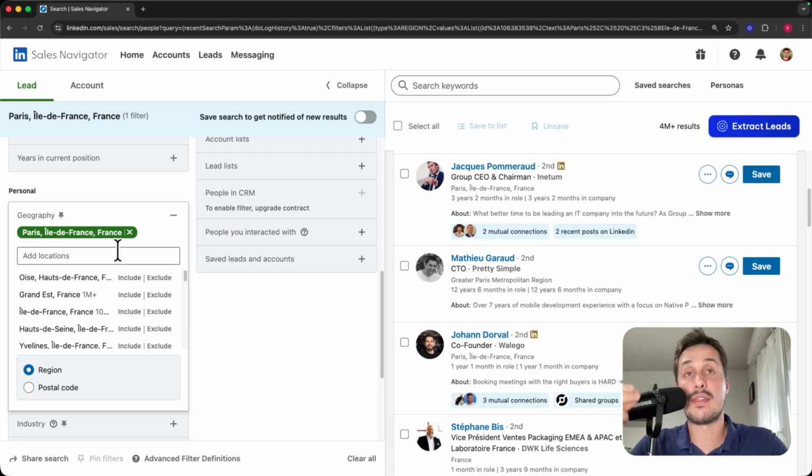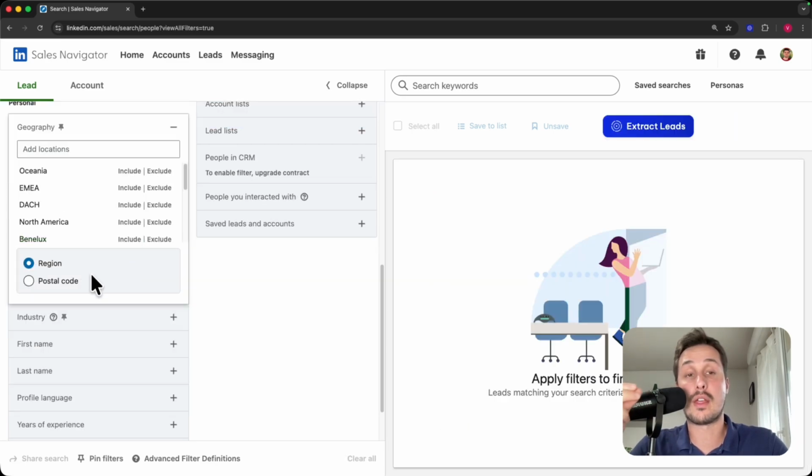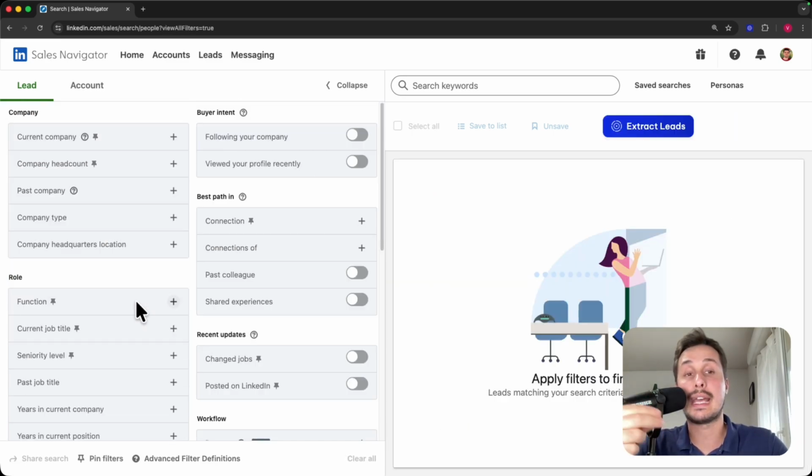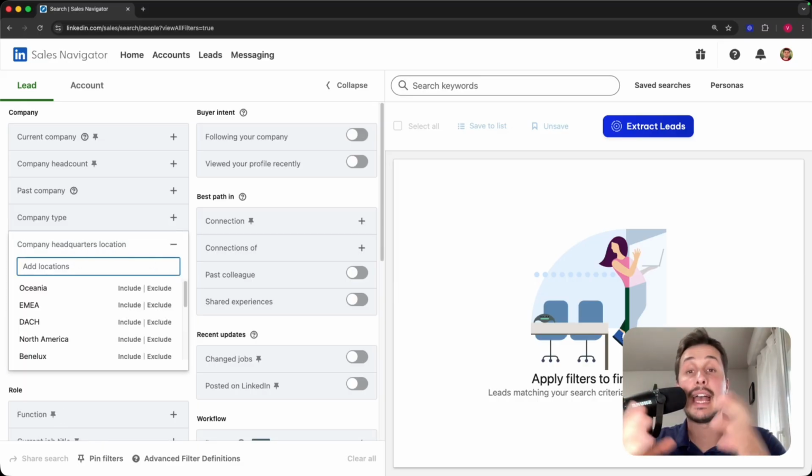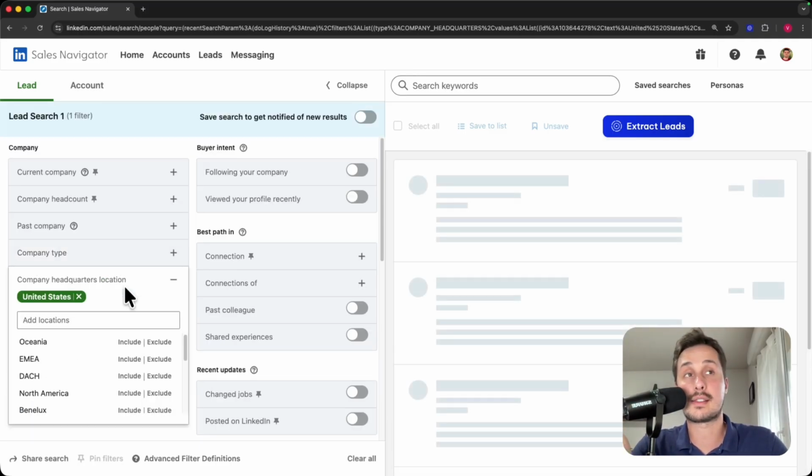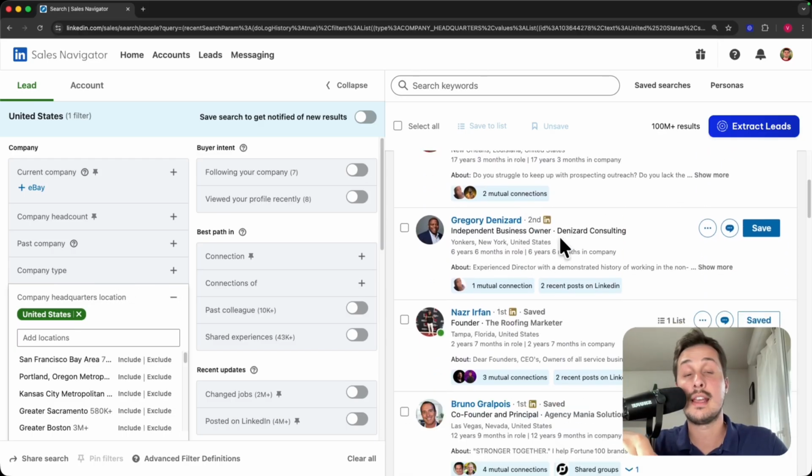And of course, this filter applies for the people. But if you want to target a company headquarters location, you have this filter. And what you can do, for example, is to target companies with a headquarter in the US. And now on the right, you see all the people who are working in a company with a headquarter in the US.